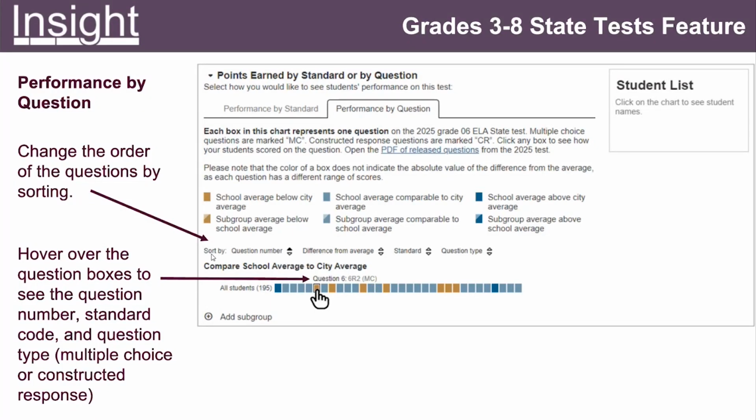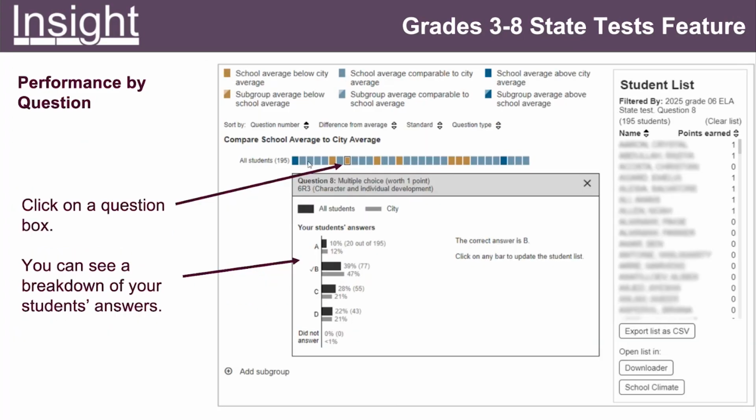You could sort the question type. Again, by default, it's ranked as question number 1, 2, 3, 4, 5, 6. You can order them by standard, question type, or how your students did on those questions. Those boxes are also clickable. So you can move over any box and click on it. When you click on it, more information will show up.